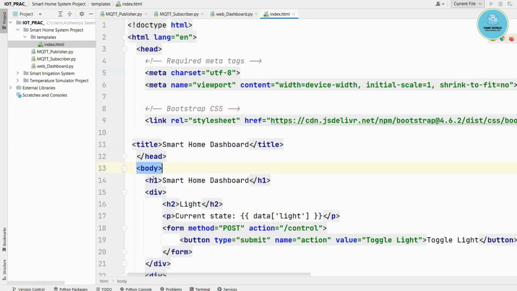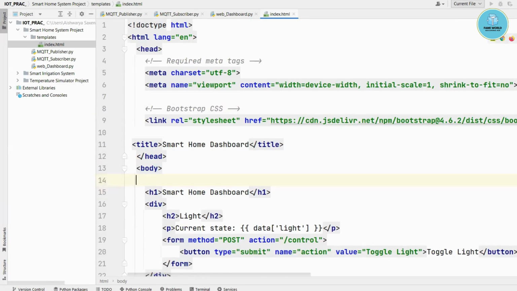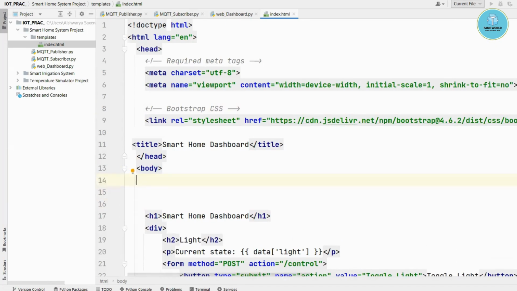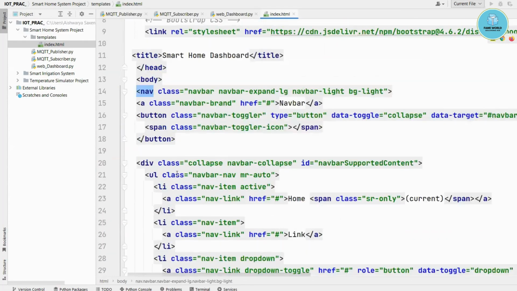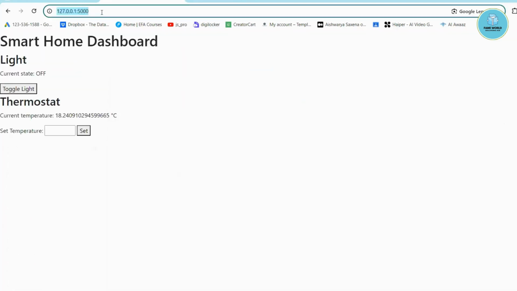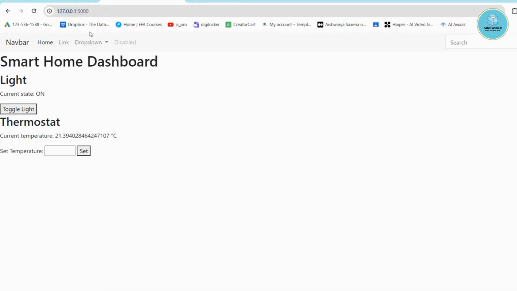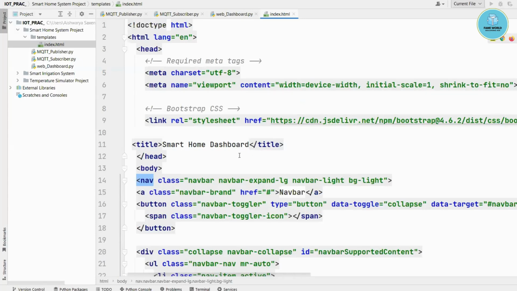Now in the body, above this heading, I want to keep the navbar. I'm just keeping it down. You can see I've just pasted the code of the navbar. Only the navbar code is there. And now if I just come here and refresh it, because it is live, you can see the navbar is also present here. And now I can just customize the navbar according to our requirements.